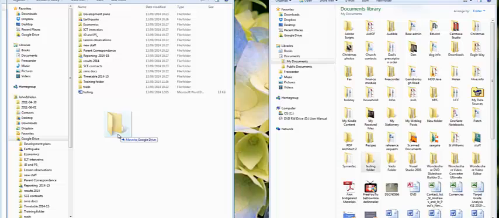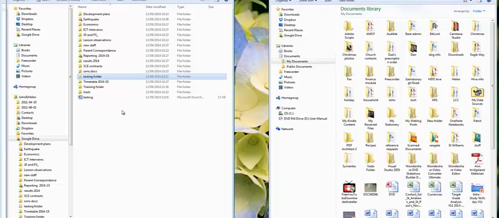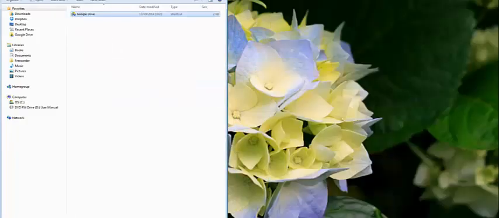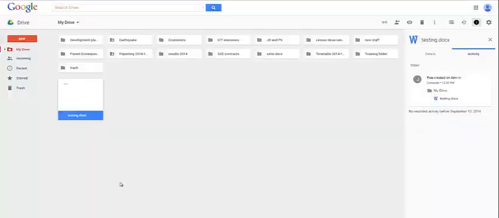As you can see, it says move to Google Drive underneath the folder that we're moving. And we're moving all of the folder and its contents over to the drive. Release the mouse button. The testing folder now goes in there. If we go back onto the internet, which is here, we should see that new folder coming in.